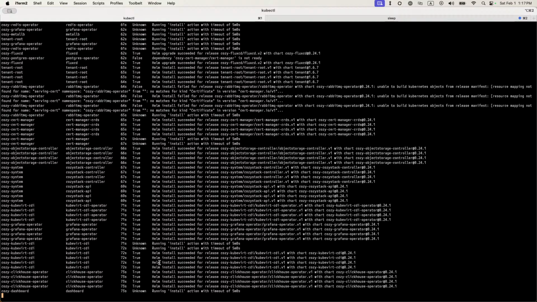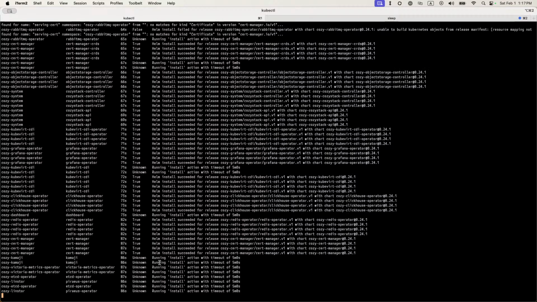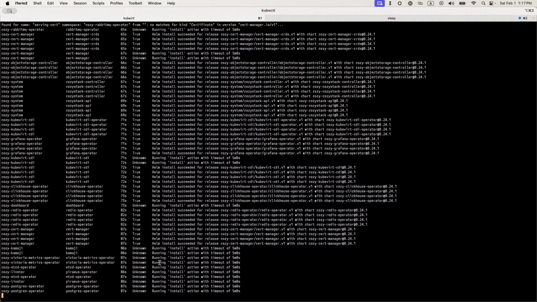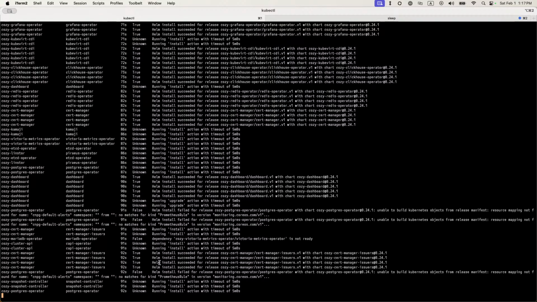Act 2, the restoration. Flux awakens. The GitOps pipeline is back online. With it, the declarative infrastructure, stored safely in Git, begins to take form once again.